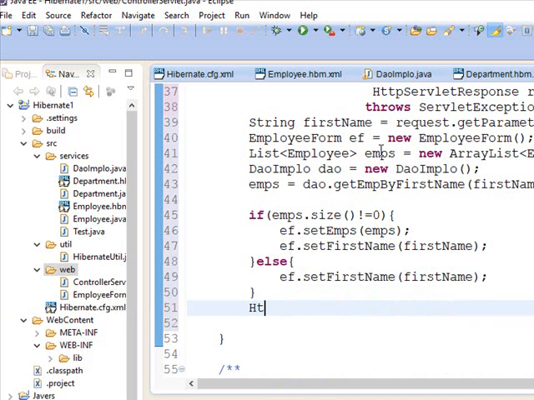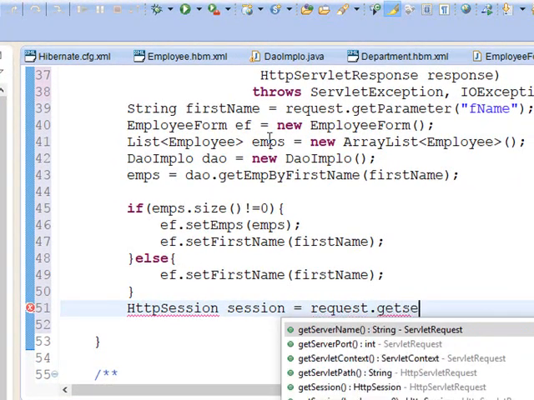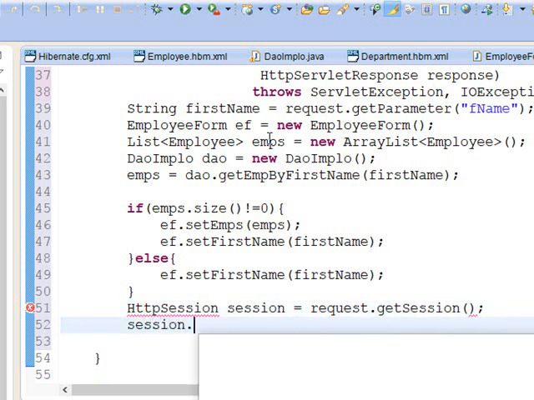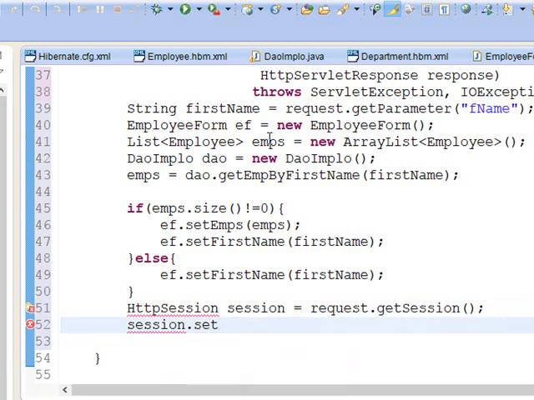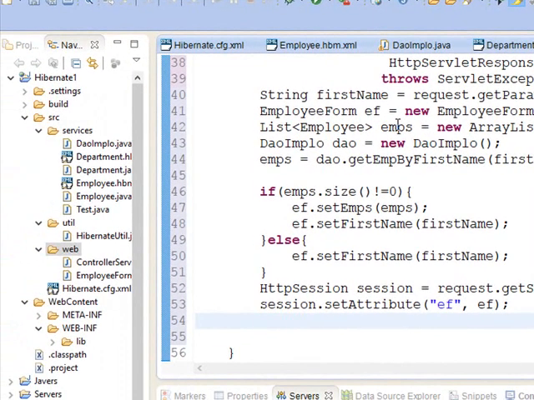And I will create a session in which I'm going to set my employee form object. Set attribute, I'll call it EF, and I will set EF in this session, and I will redirect my session to my JSP page.